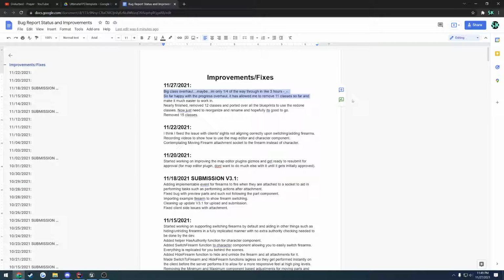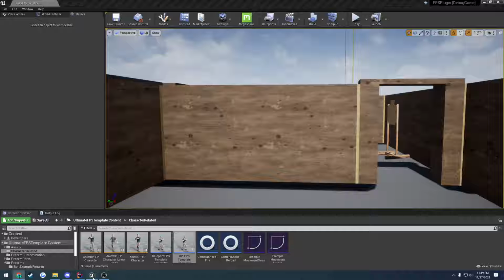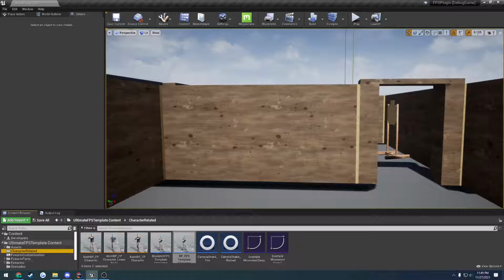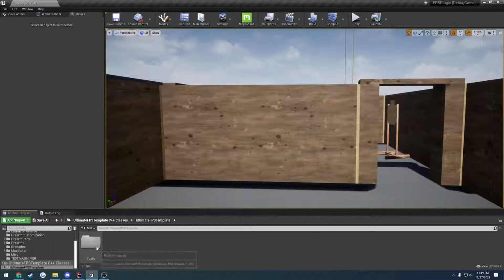So this is not really anything specific, but I have removed 15 total classes from the plugin and changed up how everything works together and redid the magnifiers entirely. So let's go ahead and just look at it. So we head over to the C++ classes.